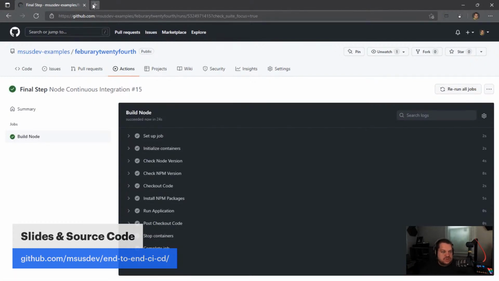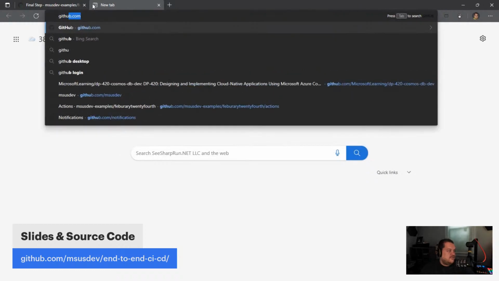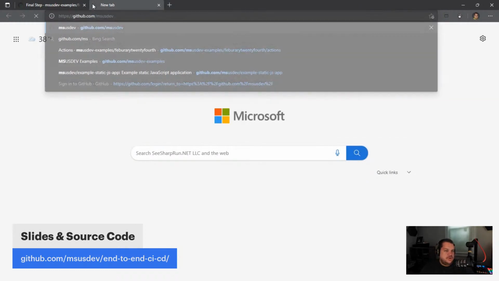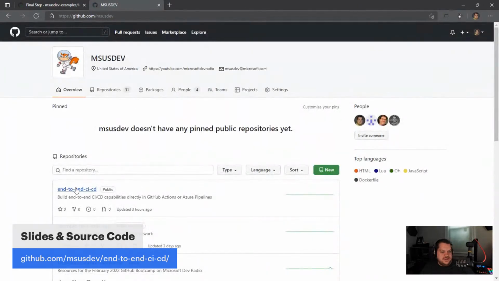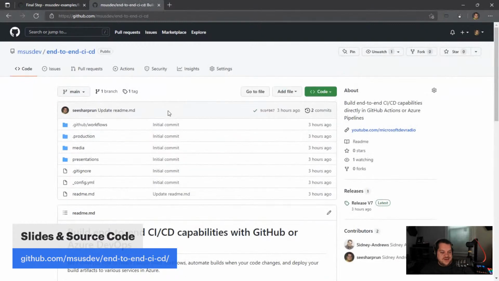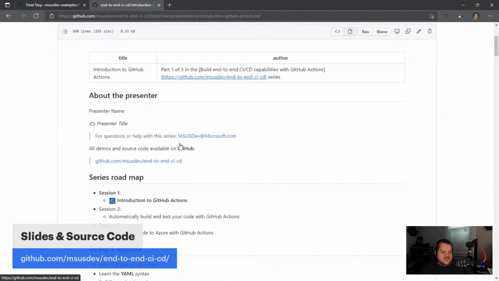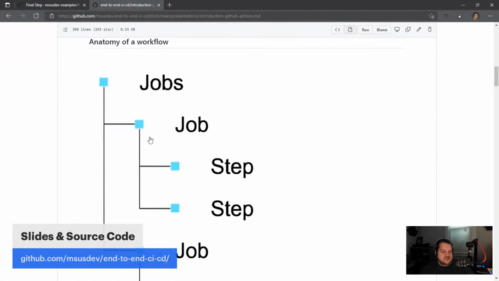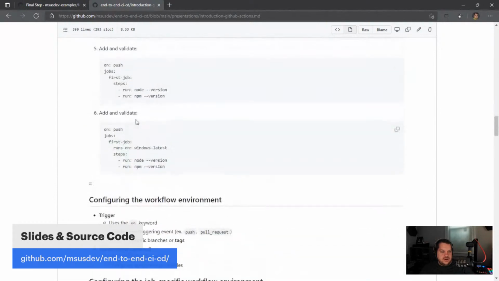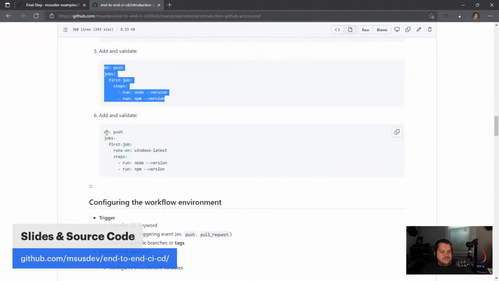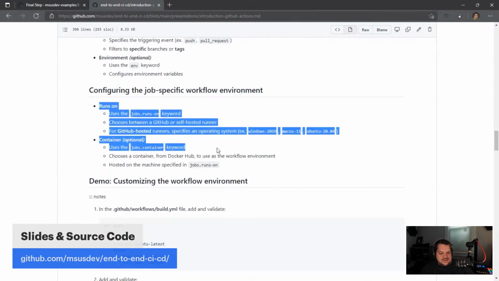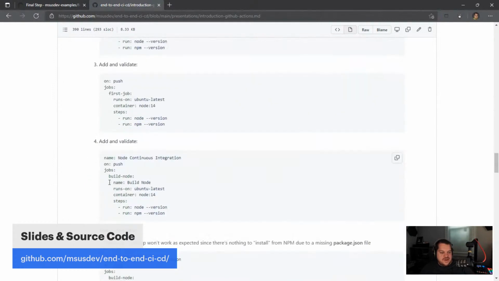Just to show you some really cool stuff, I have the URL for our GitHub repo already up on the side: github.com/msusdev and ncicd. If you go to our GitHub repo, you'll see our introduction to GitHub Actions. We have our presentation content here. You can see all the slides I've shown you today. You can see the show notes, every single YAML file I've shown you. All of our slides are in markdown format, so you can just read them at your own pace.